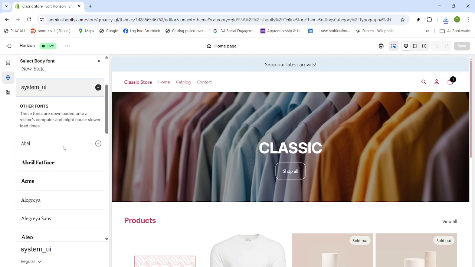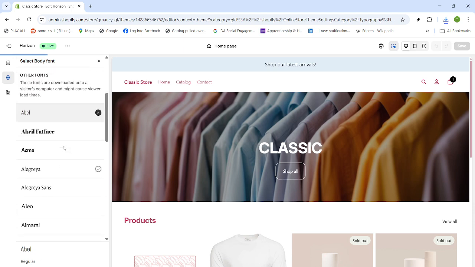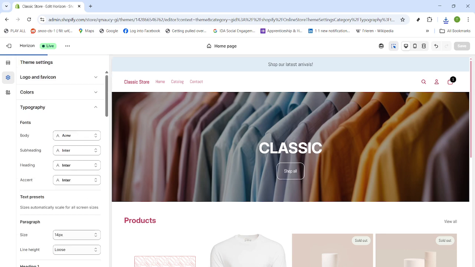You may also see a note explaining that certain web fonts are downloaded on a visitor's device and can slow load times. Keep that in mind as you experiment. Scroll through web font choices, such as Able, Acme, or Archivo Black, and when you find a look that fits your brand, click Select to apply it.